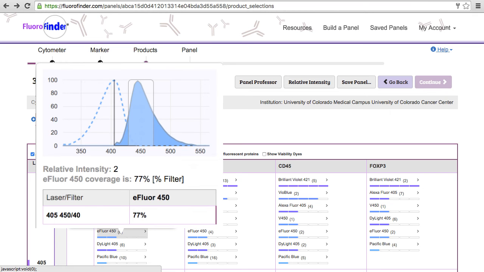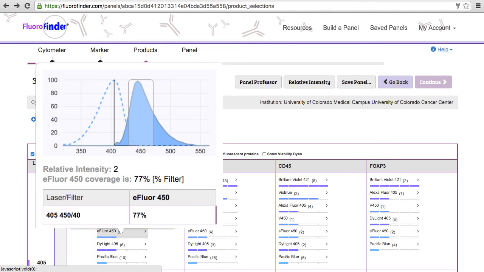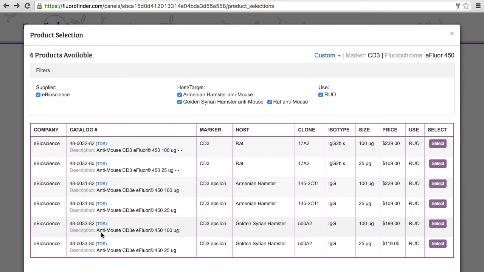E-fluor 450 has an emission maximum at about 445 nanometers, and since its emission peak is narrow, has little spectral overlap into other channels. We use the phrase percentage filter value to indicate what percentage of this bandpass filter is covered by the emission curve. The pop-up will also display other detectors with significant percentage filter values. In this case, with E-fluor 450, there are no other filters with significant signal.